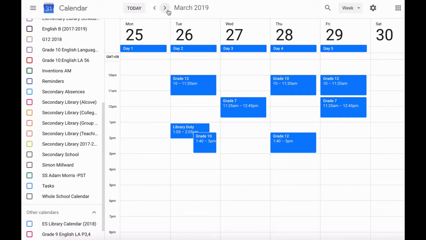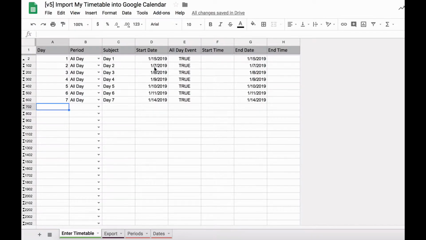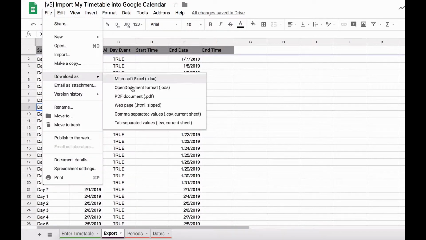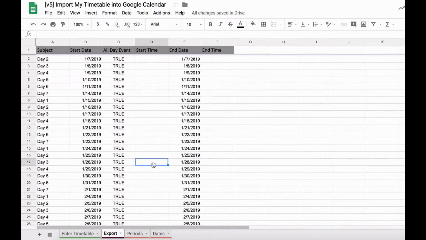All right, so I'm going to show you now the timetable, the spreadsheet itself. And this is just a starter. I'm on the Enter Timetable tab on the bottom. The way this works is that the teacher enters this information into this tab, this sheet here, and then when they're all done, they go to the Export tab, and they use the download as CSV, and then import the CSV into the Google Calendar.